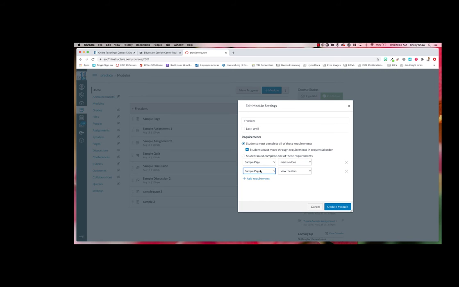Next I'm going to add my sample assignment 1. This is an assignment, so I don't want them to just view it. In this case, I want them to submit it. You can choose to have them score at least and give them a percentage, but then they're stuck there until you grade it. So I'm just going to have them submit and allow them to move on. Then I'm going to do the same for sample assignment number 2. I'm going to have them submit.